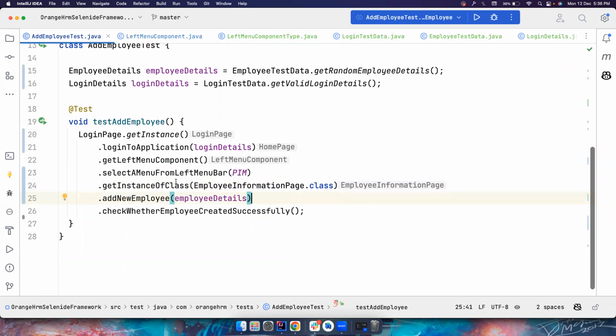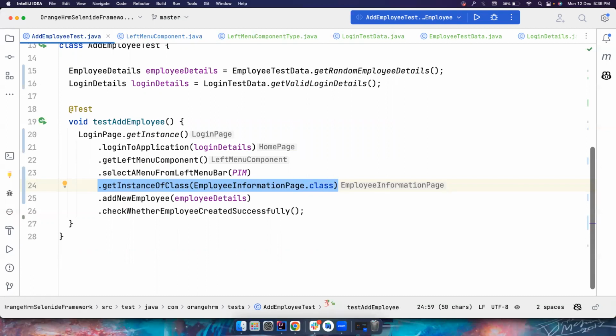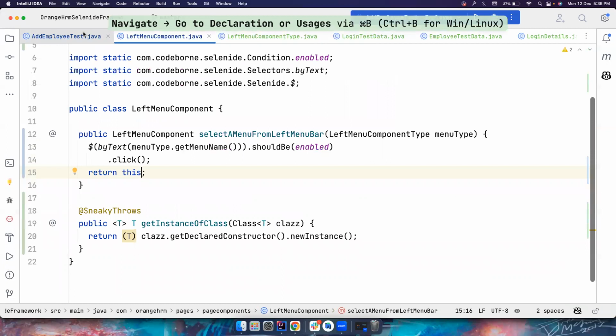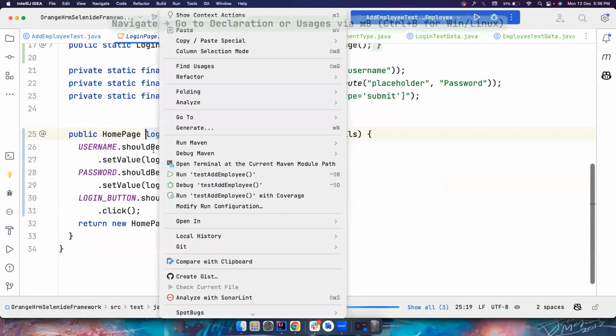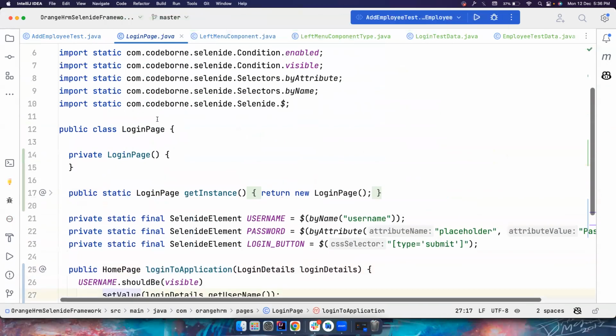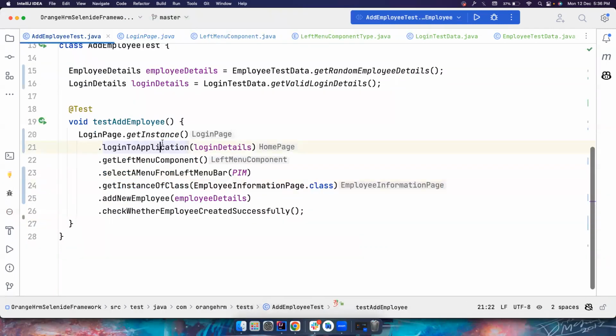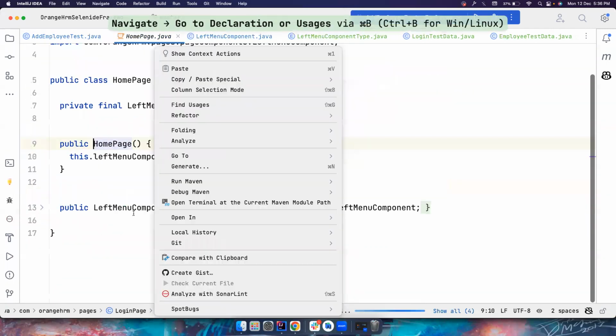So technically achieving this is possible, but if you notice, this is really hard to have in your test, right? What I would suggest is, you can have this if you want, but I'll also tell you another way you can do it: go to your login to application class, where once you log in, you will basically return the home page, right?